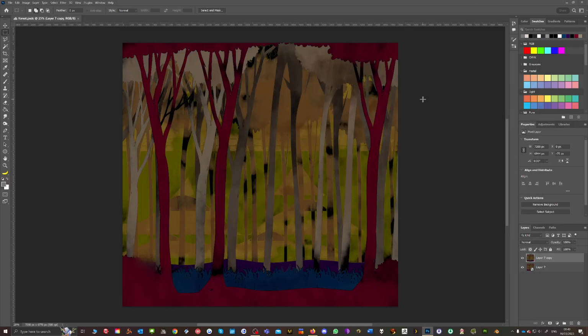Hi there, I want to have a go at making something, if not exactly the same as this, similar to this image. I made this a while ago, but I thought of a different way of going about creating it.